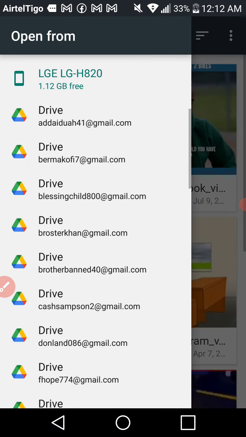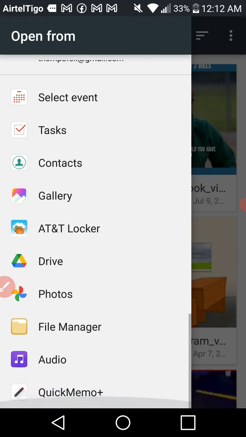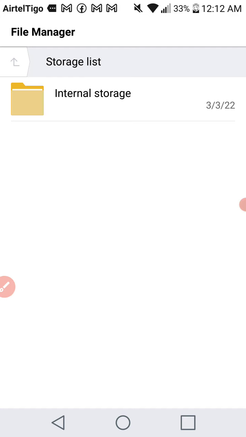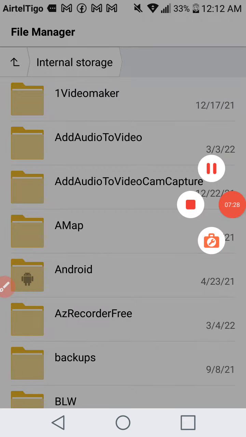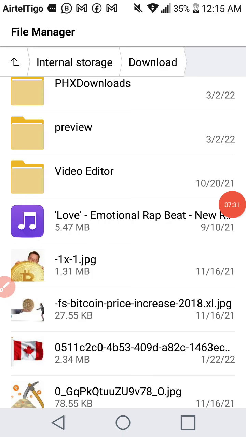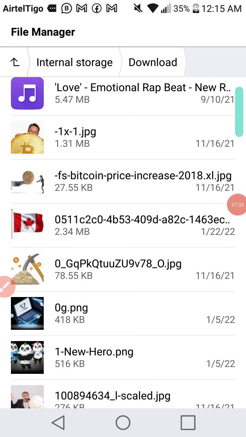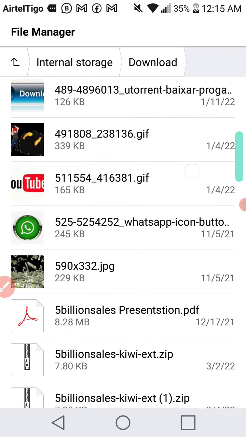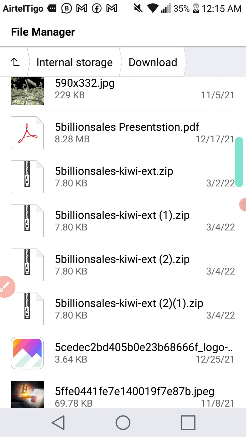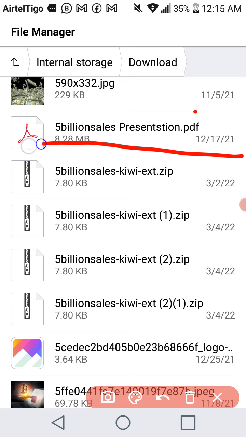I'm being redirected to my page, to my phone, okay, my device. I have the 5billionsales extension and I saved it in File Manager. So I'm going to click on File Manager and then let me proceed. On my File Manager, I have to locate where I have the 5billionsales extension. Okay, so this is it. I'm going to click on it.